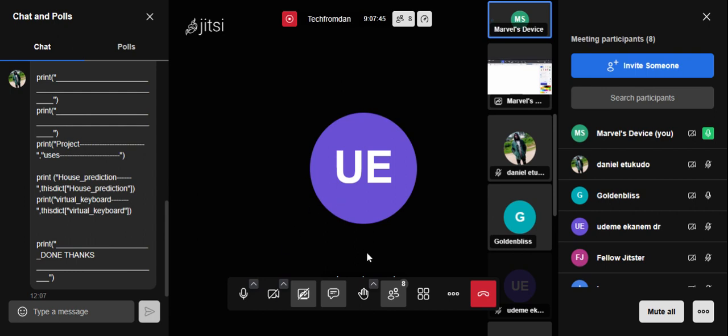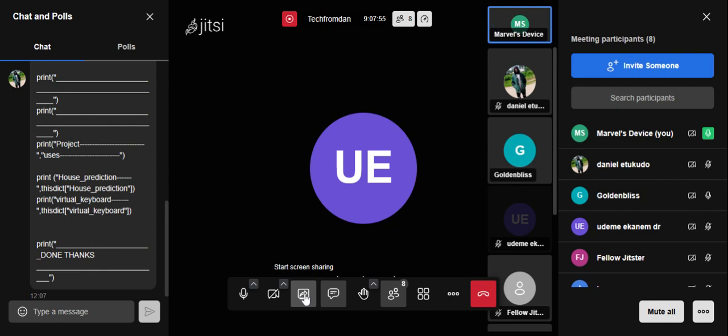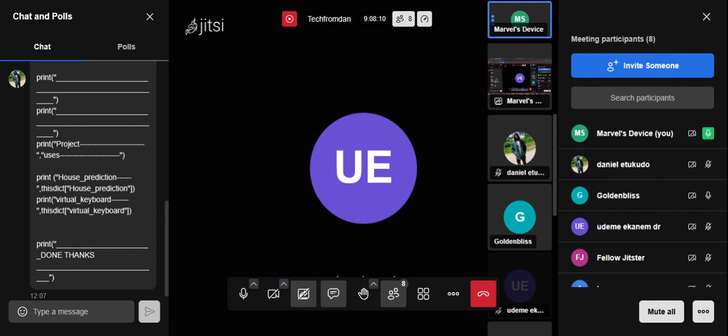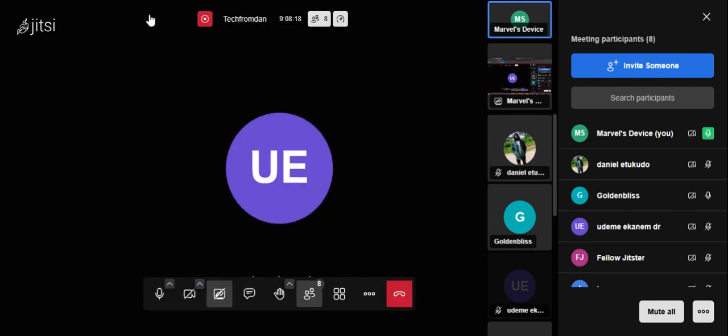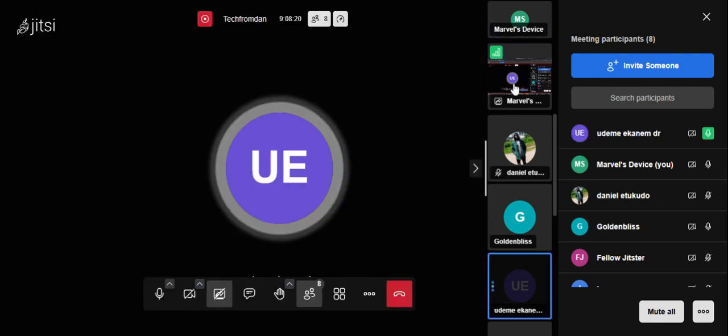Let me change my screen settings so that you can see everything. Screen share, entire screen, window. Okay, can you see my entire screen now? Can you see my entire screen now? Yes, yes, you can see the screen.